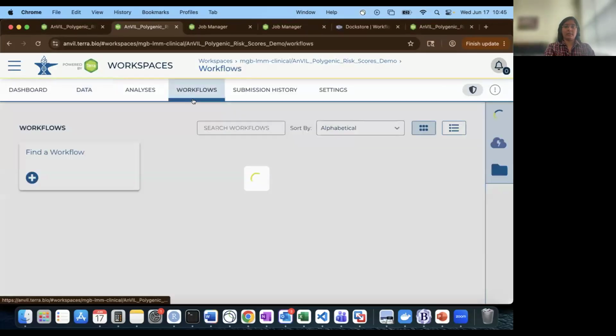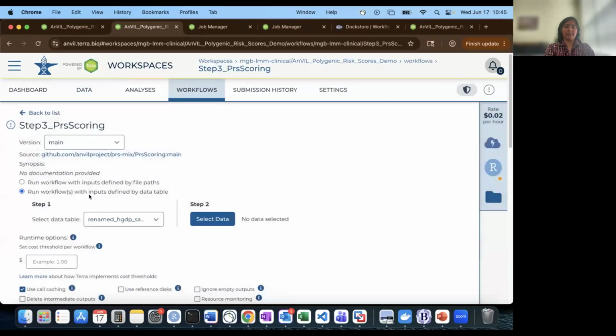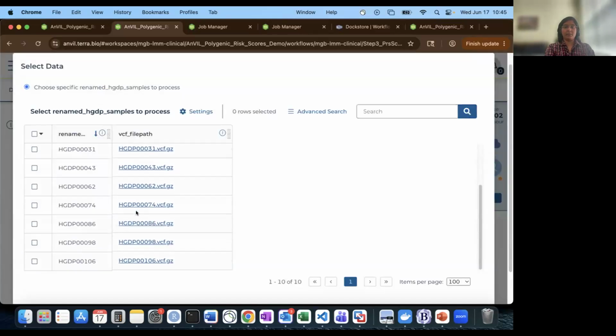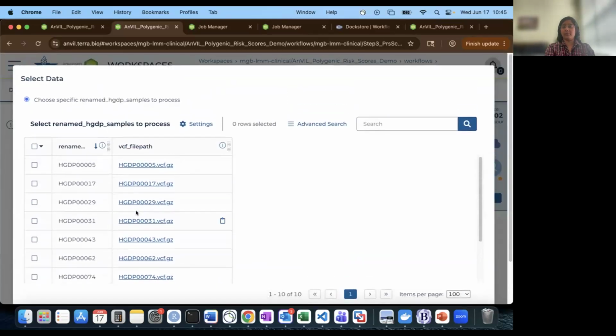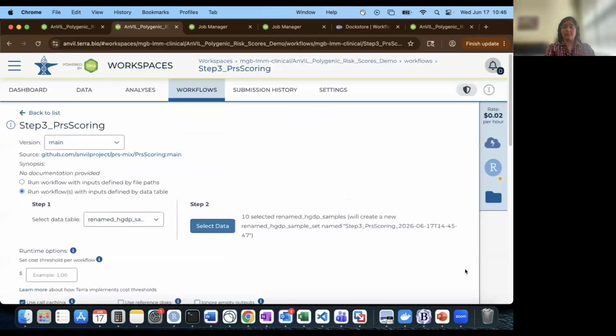What this data table concept lets you do is, if you go to workflows with inputs defined by data table, select your data table, the renamed one, here you can select as many as you want, as few as you want. Just to show you, let me select all 10. And I say okay.